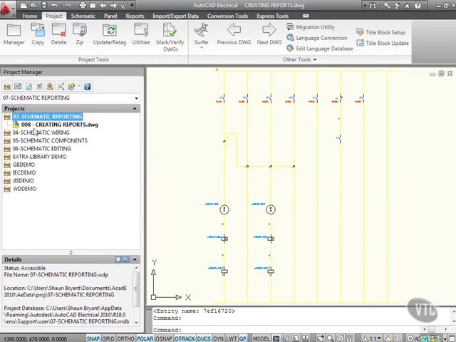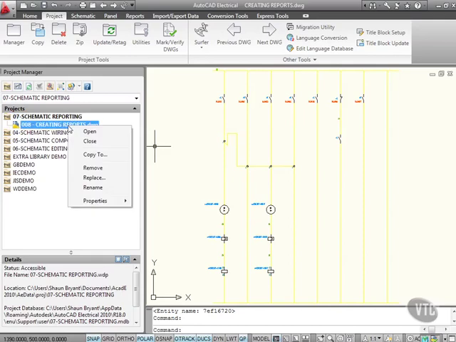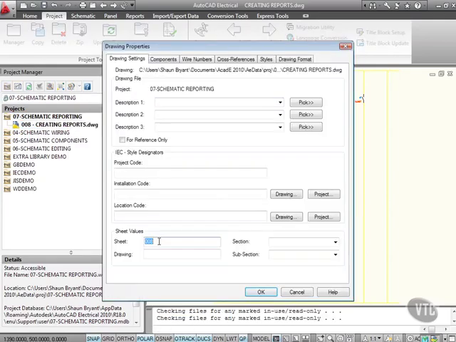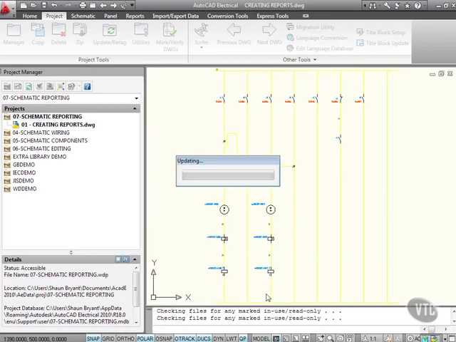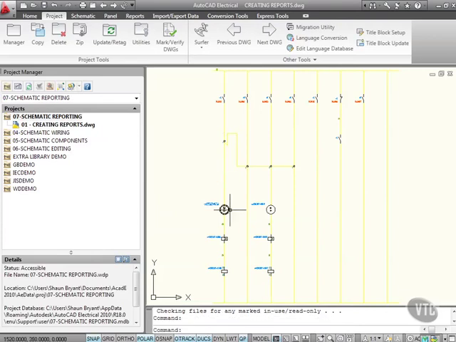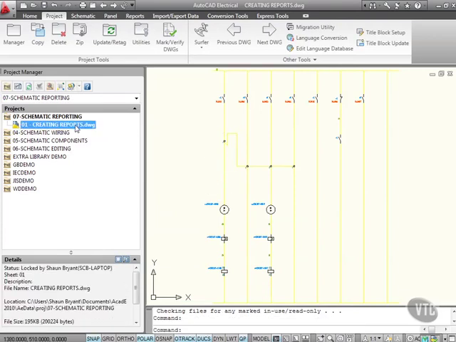I'll double click there, and there's the drawing there. Notice it's taken on board the numbering from the update retag. So I need to right click there, properties, drawing properties. I want that sheet number to start at 0, 1, like so. So I'll go down here, click on OK, job done. That'll update for me. And you can now see that we've got 0, 1 creating reports. That's our current drawing.